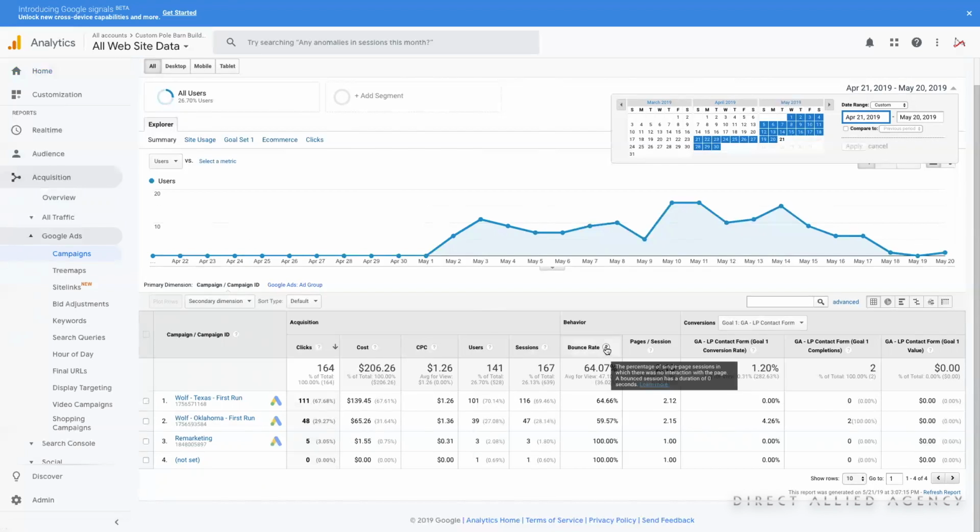Bounce rate, you can look at this here. This is kind of the definition. Basically, how long they're staying on, or how many pages they're going through on your site. The definition is the percentage of single sessions in which there was no interaction with the page. A bounce session has a duration of 0 seconds. So you basically want that to be about 50% or less. The average for view is 47% here.